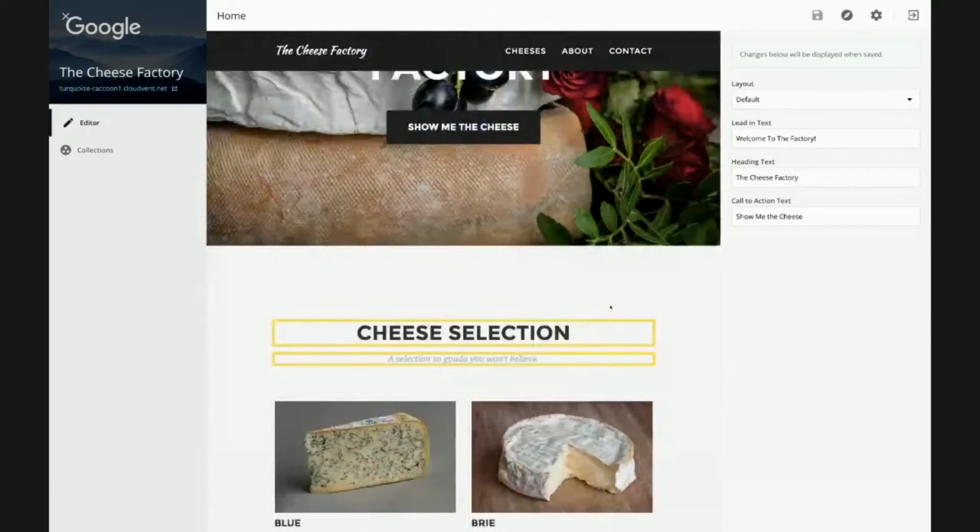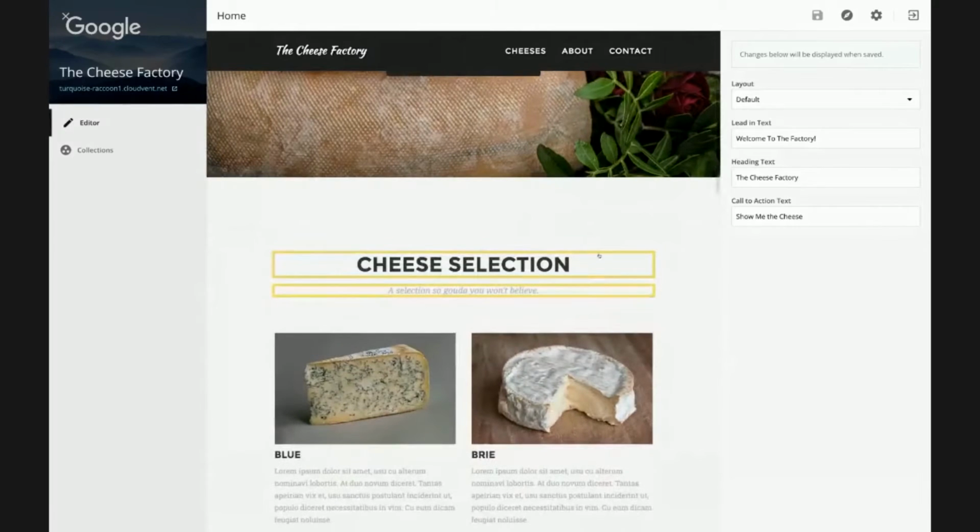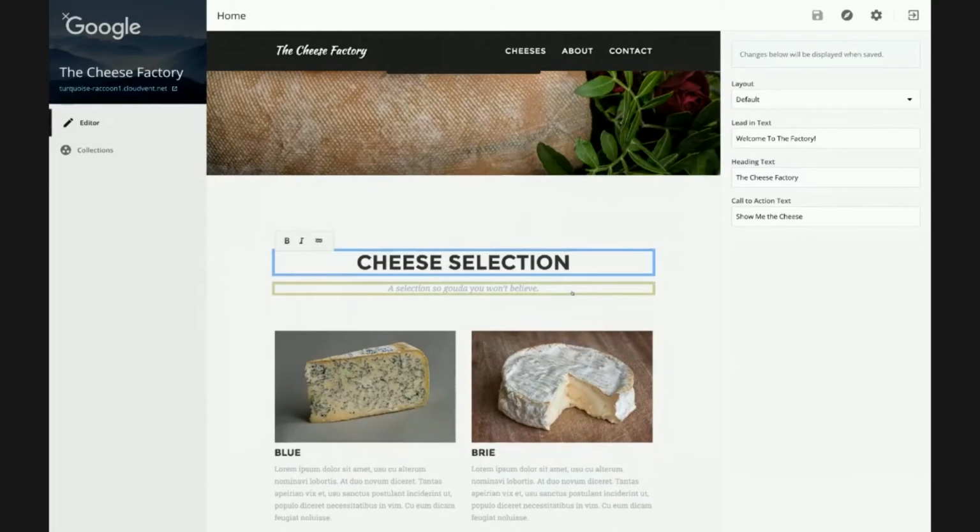And now that I've added those editable regions, I can keep my mouse still and I won't see anything. If I move my mouse, yellow boxes will appear around the sections that I can update. So I can click on here and start making changes. I can make bold, italics, or links.